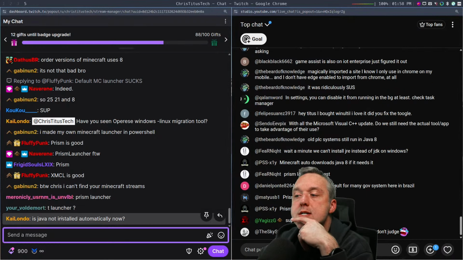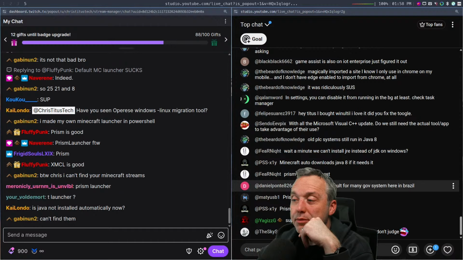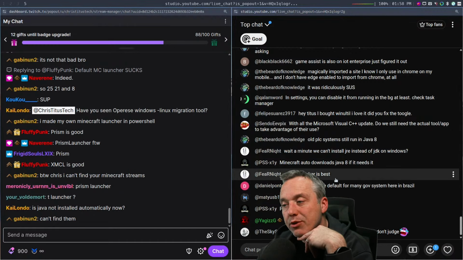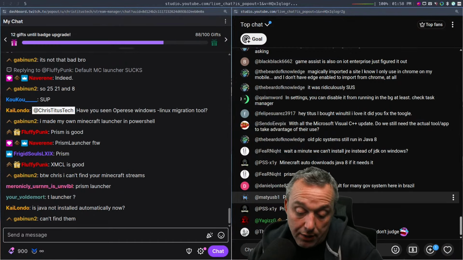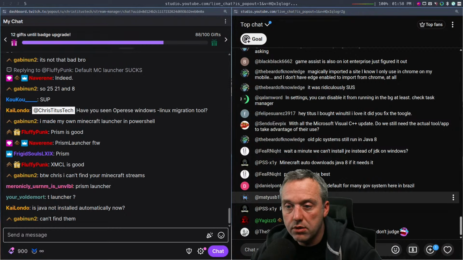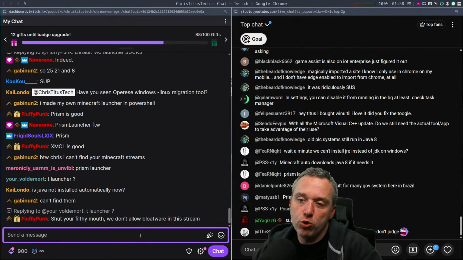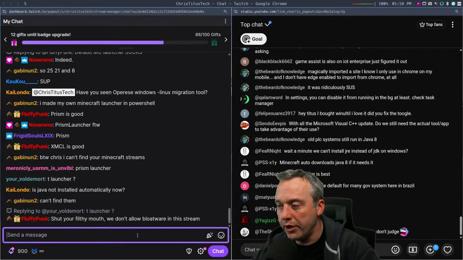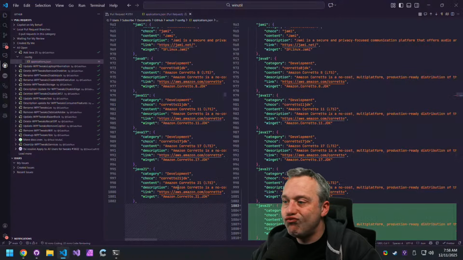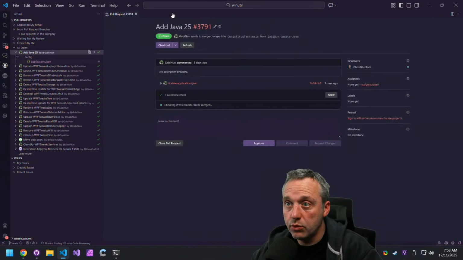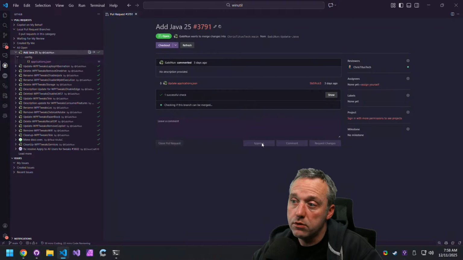All right. Java 11 is still the default in many government systems here in Brazil. Yeah, I think we're just going to leave it. We're just going to go ahead and add Java 25. I just had to ask. I was like, what are the use cases? But now I can kind of see multiple use cases, and Java's just so prominent worldwide, everywhere. Good to go. I don't need to check this out. We shall just approve and squash and merge.